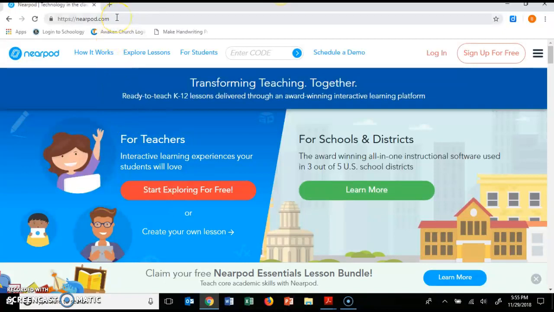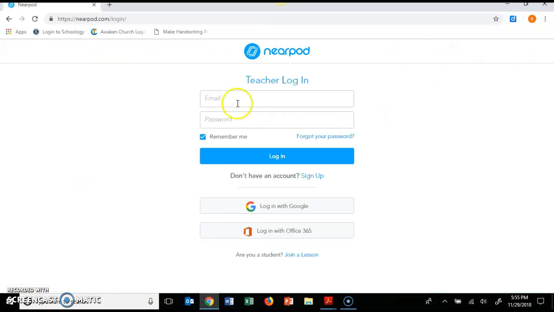So just simply type in nearpod.com. It should take you to a site like this. Once you have typed it in, you can go ahead and log in. And we're going to be logging in as the teachers. So here you can either create your email, or in this case, I'm going to be logging in with my Google account.